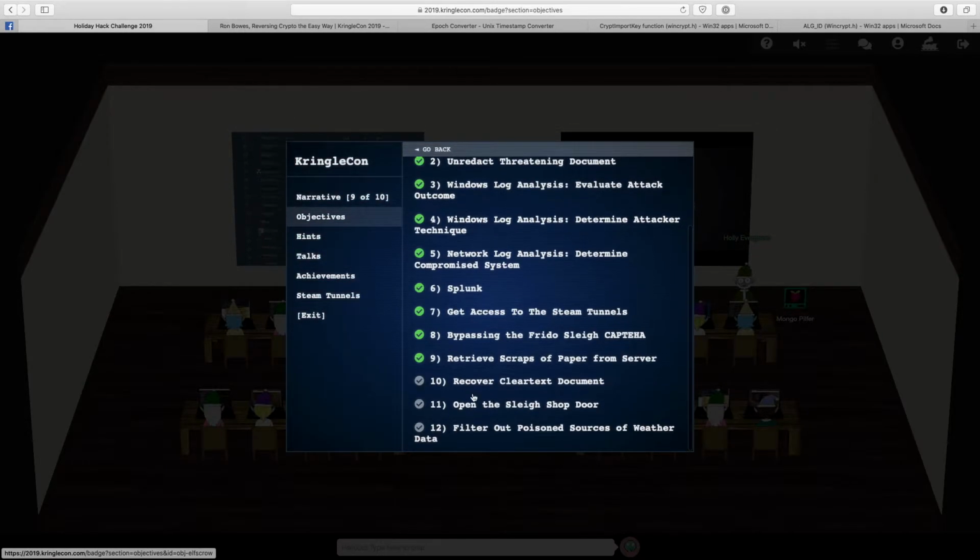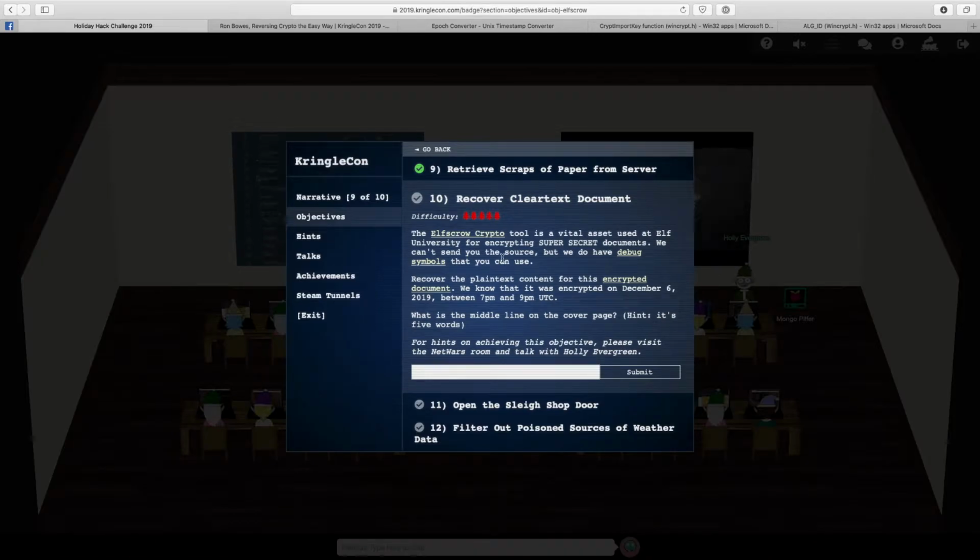Objectives, and then recover Cleartext. The ELF Scroll tool is a vital asset used at ELF University for encrypting super secret documents. So we have the tool itself, which we can download. We have debug symbols, which we can download. And then we have an encrypted document, which we can download. And then we got some information about when the document was encrypted. So we probably will have to use that. And then we need to answer the question, what is the middle line on the cover page? We're looking for 5 words.